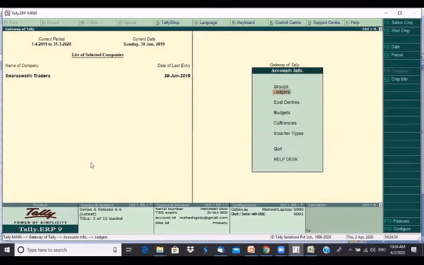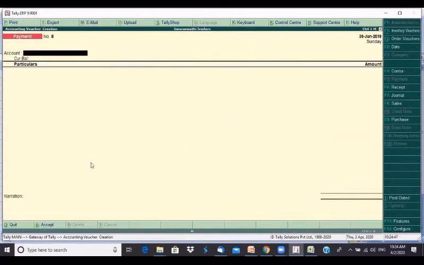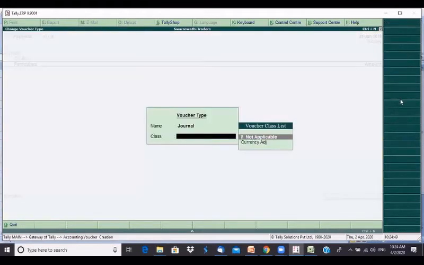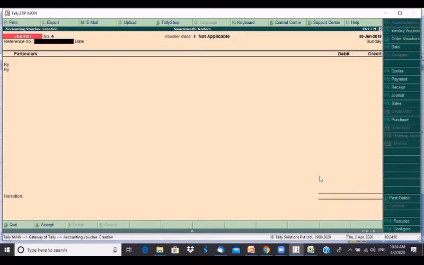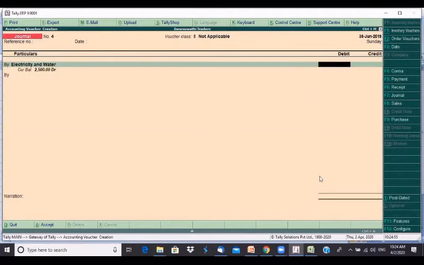So now let me just go and do some transactions. Let me do one expense entry. Let me just go to JV. I'm booking the expenses. I'm debiting electricity and water, say for example 3,000 rupees. I'm just changing the date to 1st July.